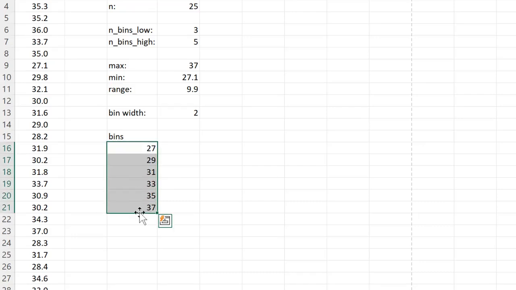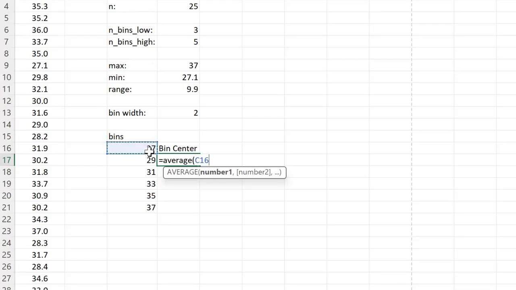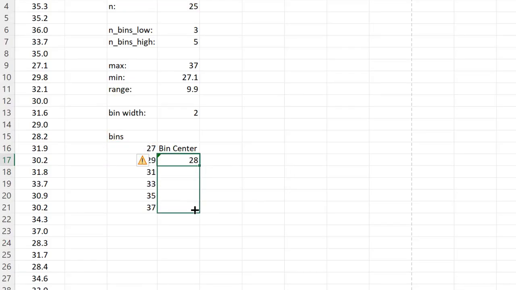That's a total number of 6 bin boundaries. So these are actually bin boundaries, 27 to 37, which will give us 5 bins. I also like to put in a bin center here. The bin center is going to be the average of those 2, and I can bring this down.